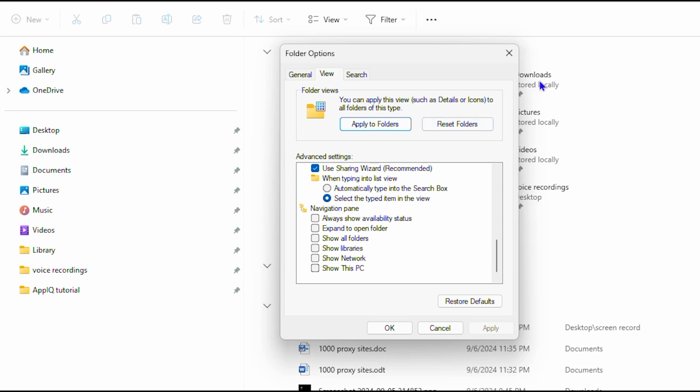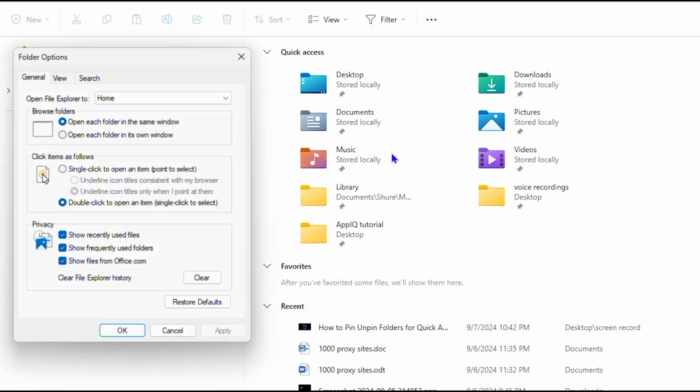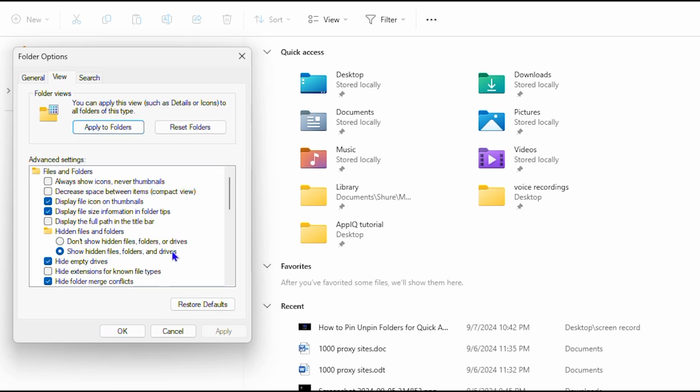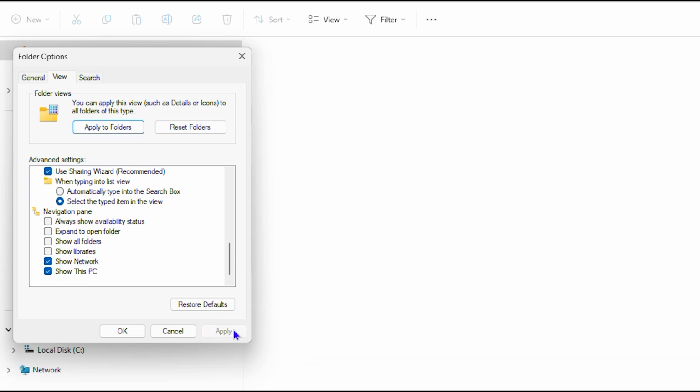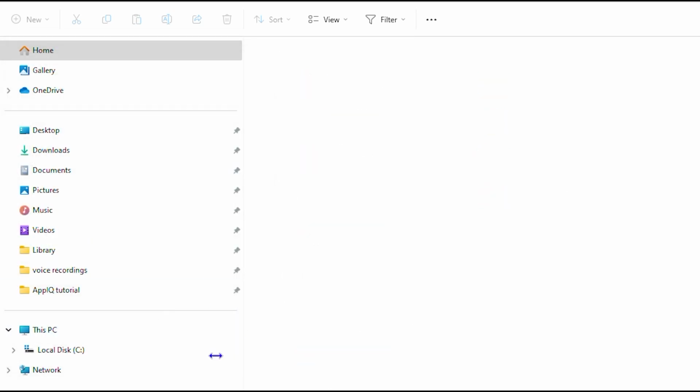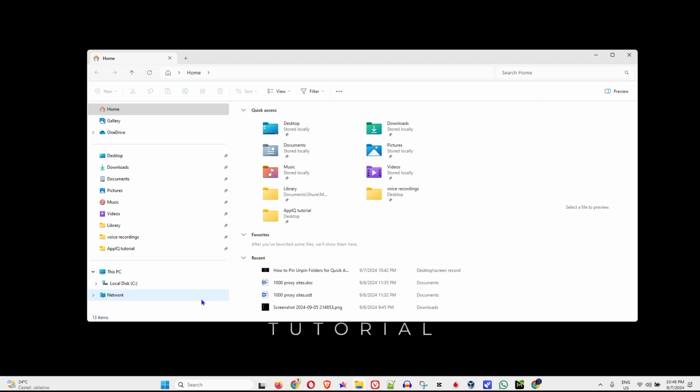And at any point in time you want to get it back, you can simply click the three dots again, go to the Options, and then click on View, scroll down to the Navigation pane section, and you can add This PC and add back the Network if you so desire. After clicking Apply, you will realize that you get them back. And that's all there is to it. It's very easy and very simple, guys.